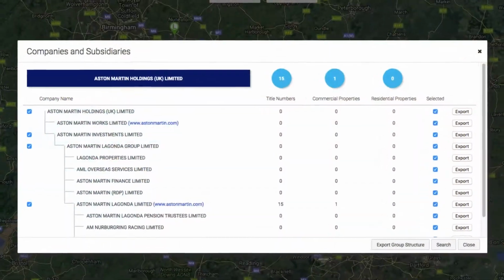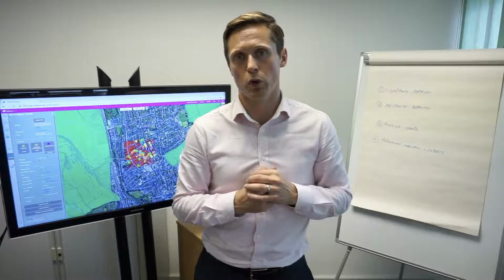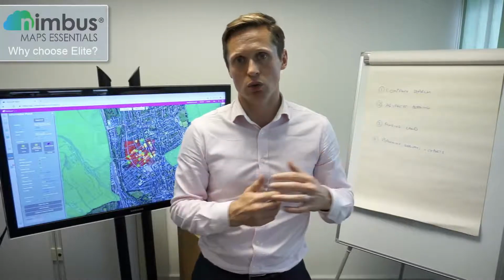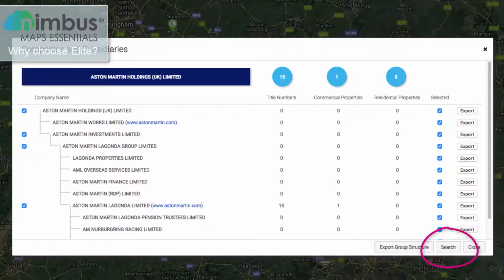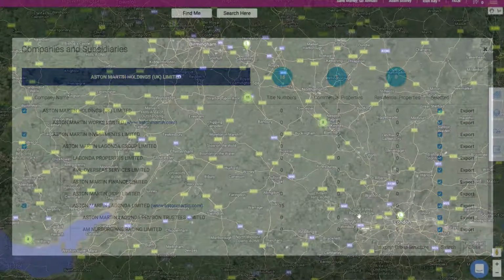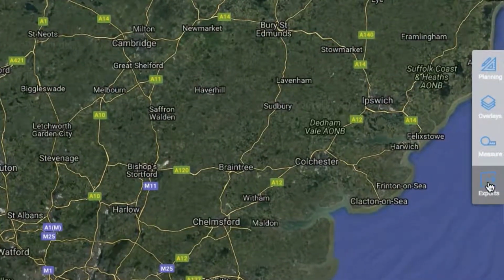So it will give you the group structure, then the number of titles that company owns, and how that's split residential and commercial in terms of the property ownership, whether any leases or freeholds there. And then within that search, you can click go. You'll then display it across the whole of the map, and from that you can go into the exports and just download that estate into Excel.